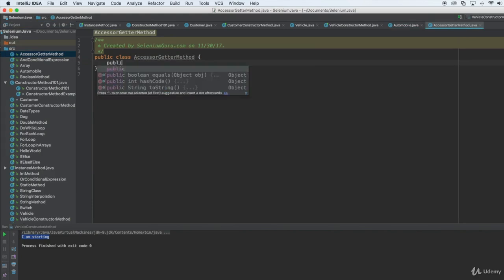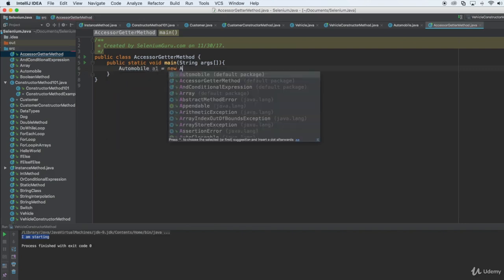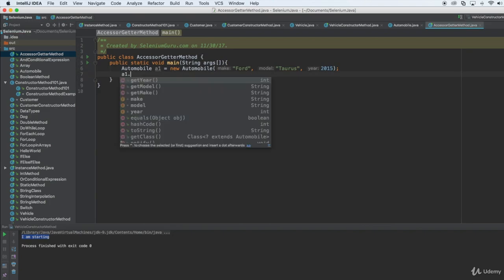So here I'm actually going to create public static void main, String args, and in here I'm going to say Automobile a1 equals new Automobile. So here I'm going to say Ford Taurus 2015. Okay, I created the object in here.